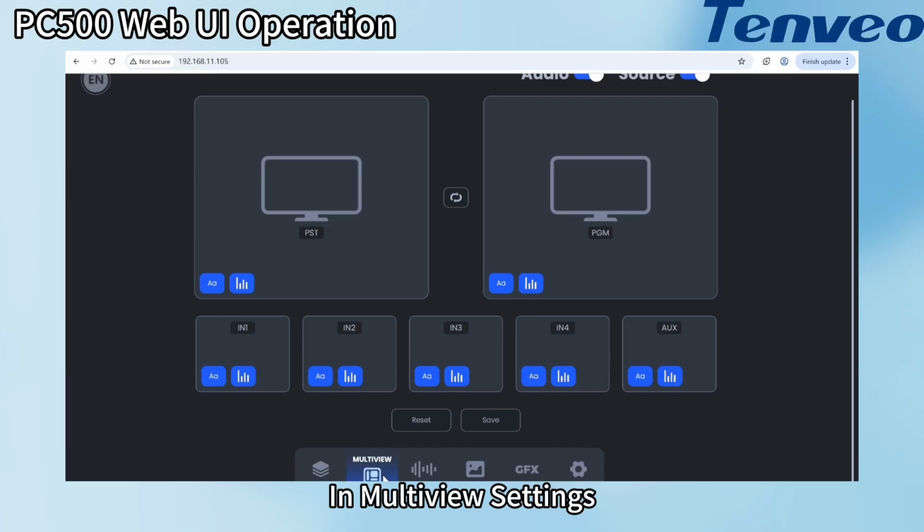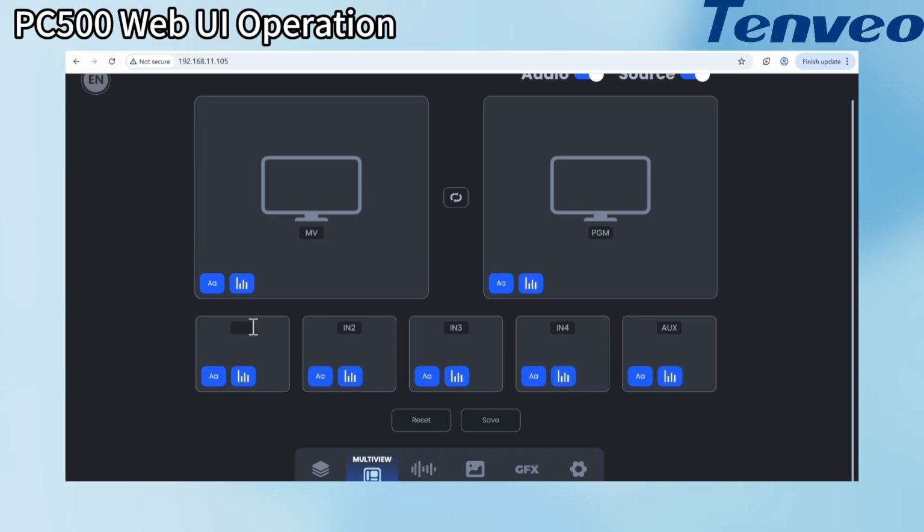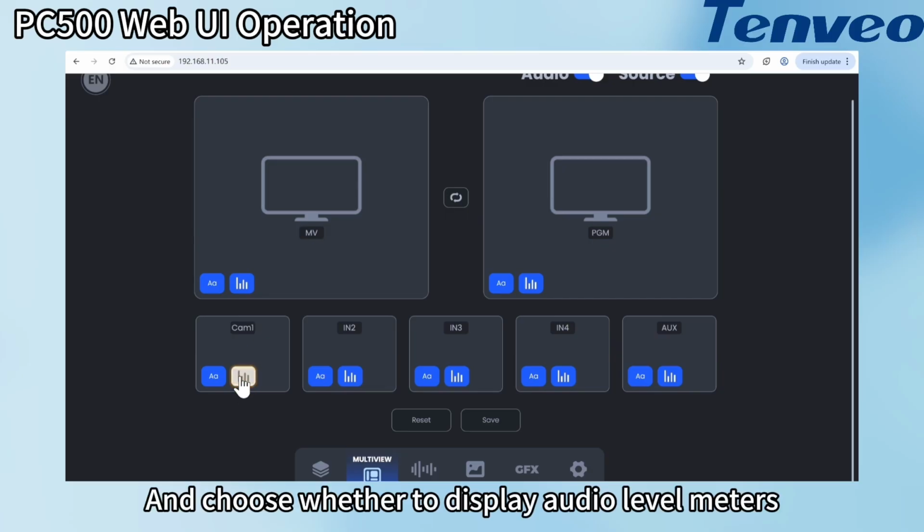In Multi-View settings, you can edit the labels of each video source displayed in the multi-view. And choose whether to display audio level meters.